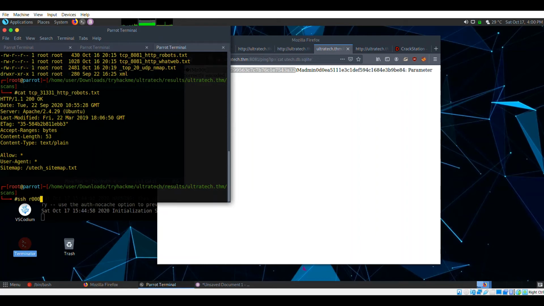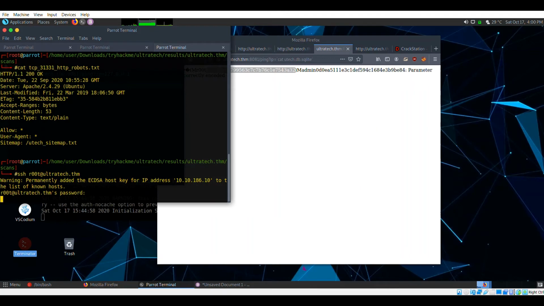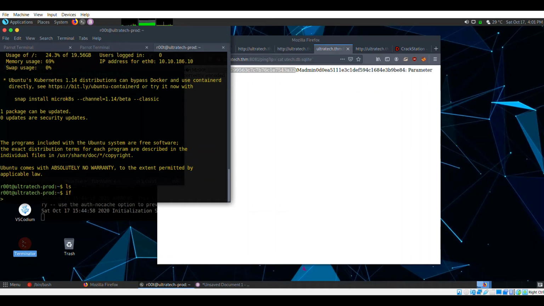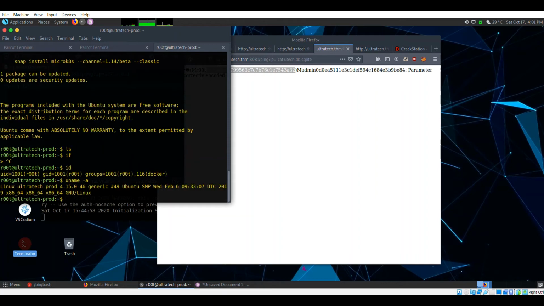SSH r00t at Ultratech. Okay, so we were able to log in. Yes, great. ID. Okay, ID is r00t. Observe that we are also a part of a Docker group, and okay, this is an Ubuntu machine running here.